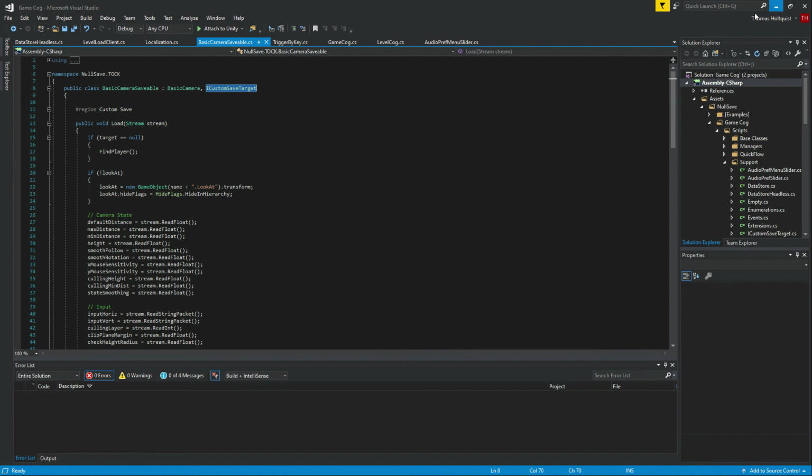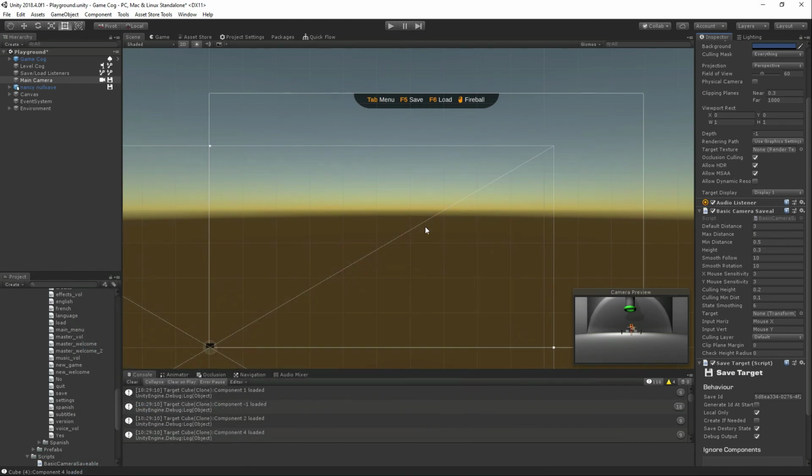So that's a look at Game Cog and what it can do. I hope that you enjoy this asset. Thank you.